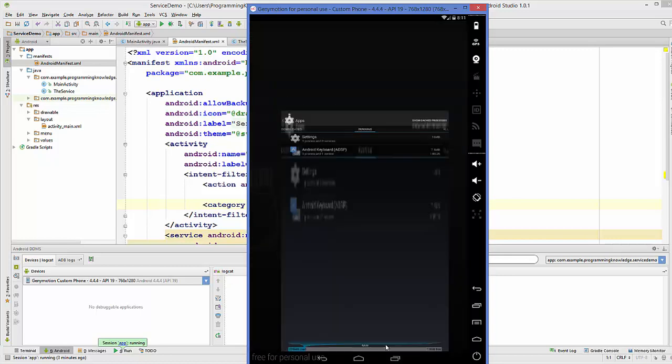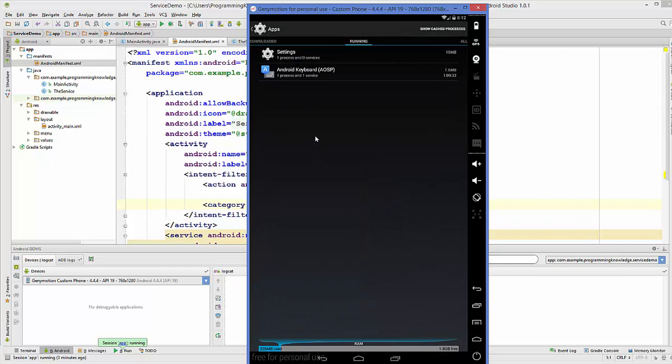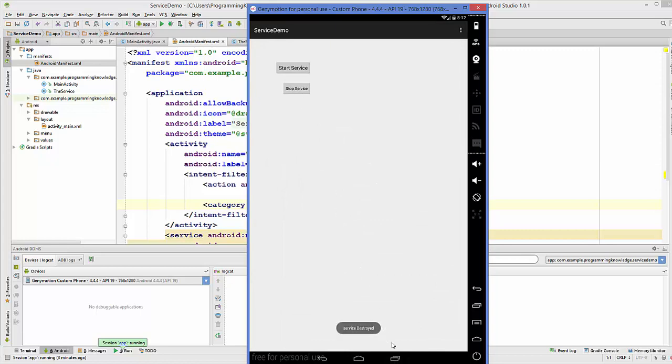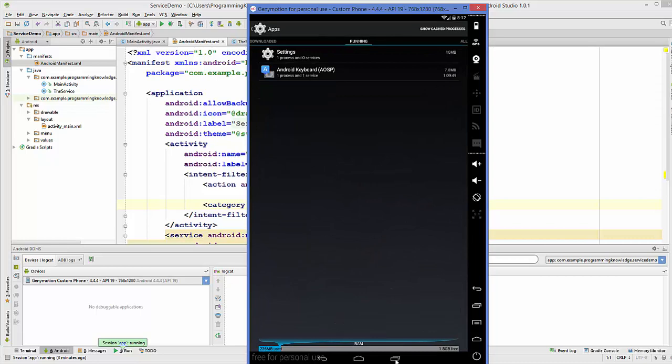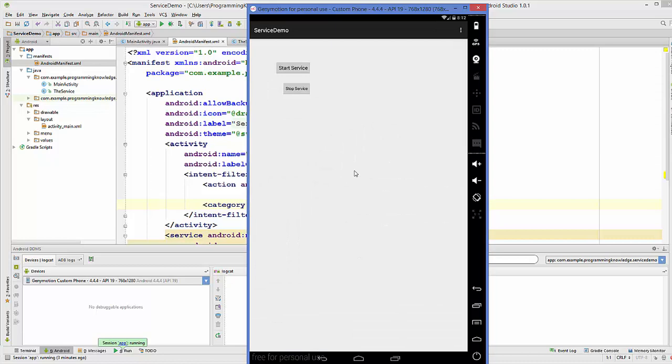Once again start the service by using this service demo and go to the settings, and you can see the service is started. And once you go to the demo and stop this service, it will be destroyed. Okay, and do remember, if you don't stop this service, it will keep on running for an indefinite time. Okay, so in this way you can use a started service in Android.